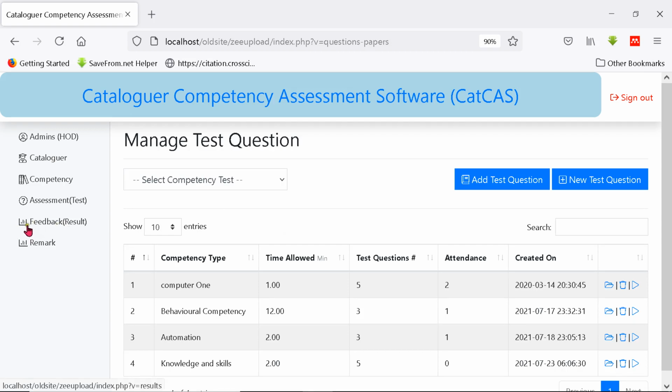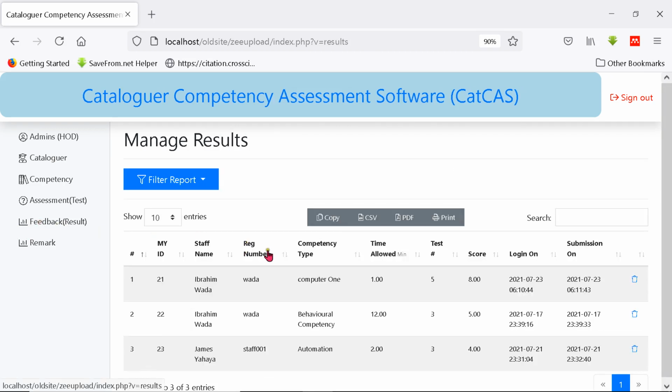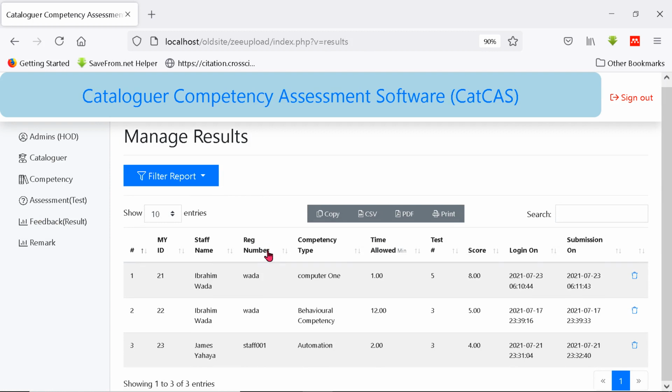So what I need to do now is to click on feedback result, and then you can see that I took the test. This is the test that I just took now. The time allowed is 1 minute. The number of questions available there are 5, and the score that I got is 8. So it's like 10 questions, each one is assigned 2 marks, and I got 4 that I just did.